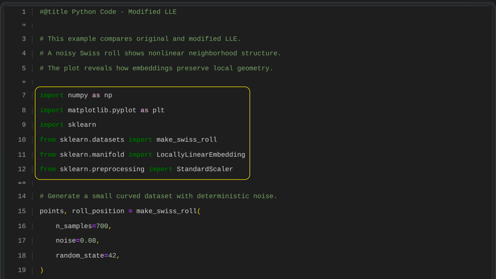We import the main tools needed for this manifold learning example: NumPy for numerical arrays, Matplotlib for plotting, and Scikit-Learn for machine learning utilities. From Scikit-Learn, we use the Swiss roll dataset generator to create synthetic data, locally linear embedding to reduce its dimensionality while preserving local structure, and a standard scaler to normalize features so distance calculations are balanced.